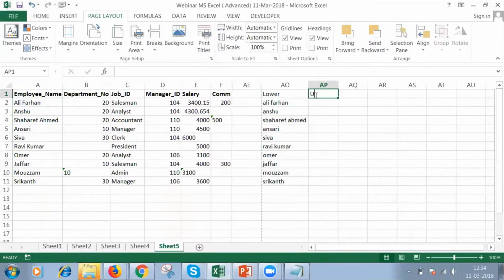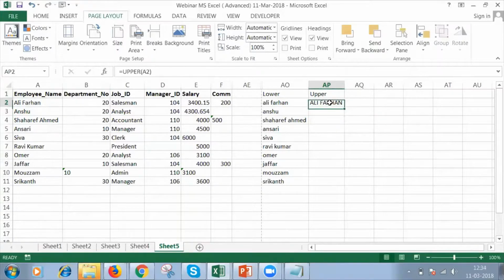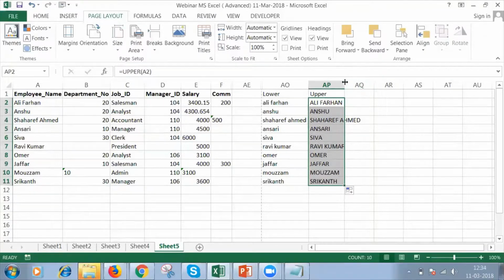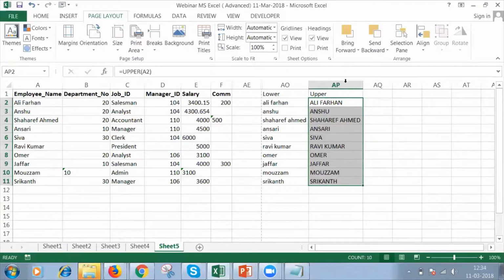Similarly, you have the upper function. It will convert the text into uppercase. Though it does not look good, sometimes you need to format data as per the client's need. So you can make use of these functions instead of going and manually typing.